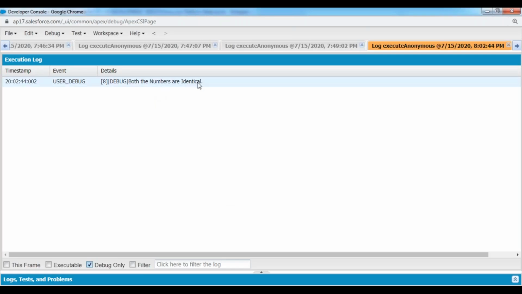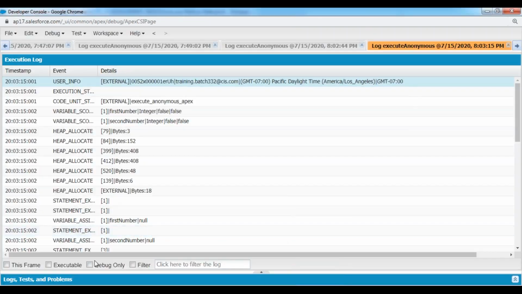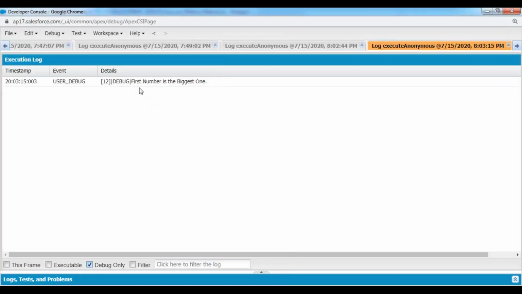Both are the same. Suppose, for example, the first number is 1,14,500 and the second number is simply 14,500. Now click on execute. Let's see the result. It has to show the message that the first number is the biggest one, and it is indicating that the first number is the biggest one.